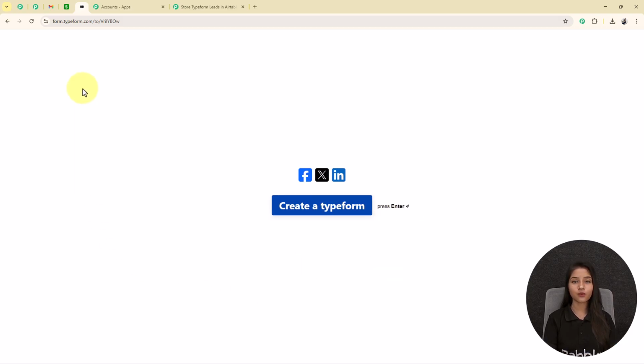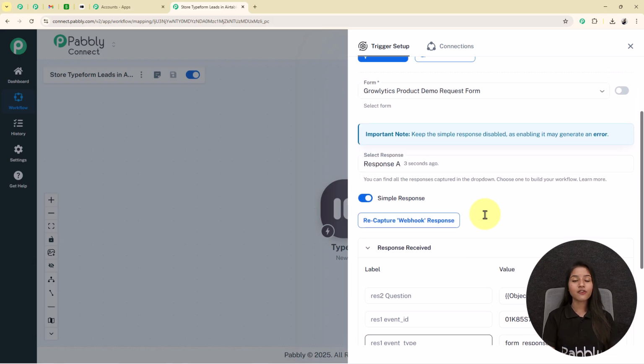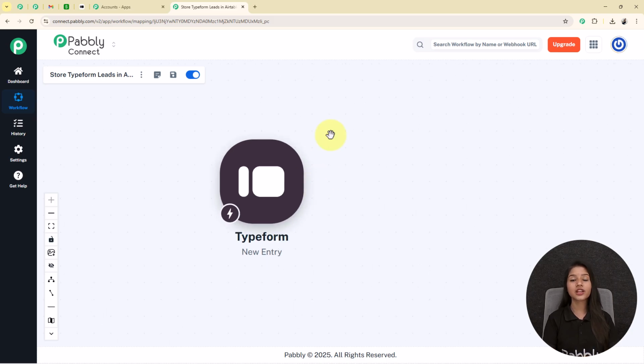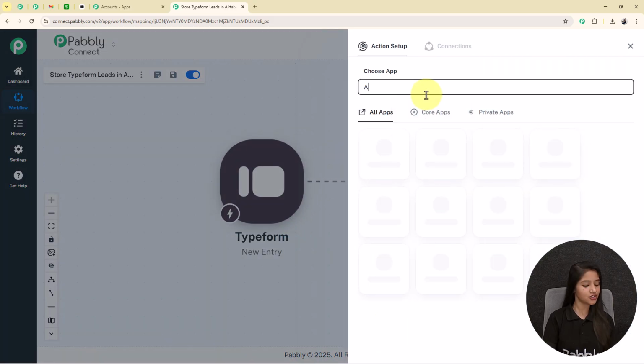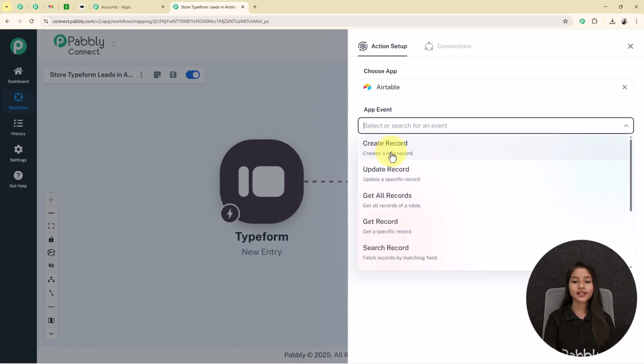Now we will check our workflow to see whether we have received the response or not. See, we have received a new response 3 seconds ago. That means our Typeform account is successfully connected to our Pabbly Connect. Now the setup of our trigger application is done. After that, I am going to take my action application as Airtable because I want to store my user leads into my Airtable. For that, I am clicking on this plus option and searching the app as Airtable. Here I selected. After that, the app event I select as create record.